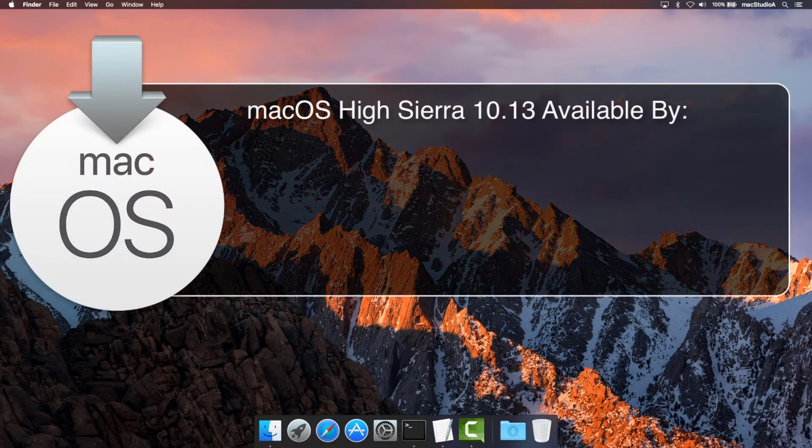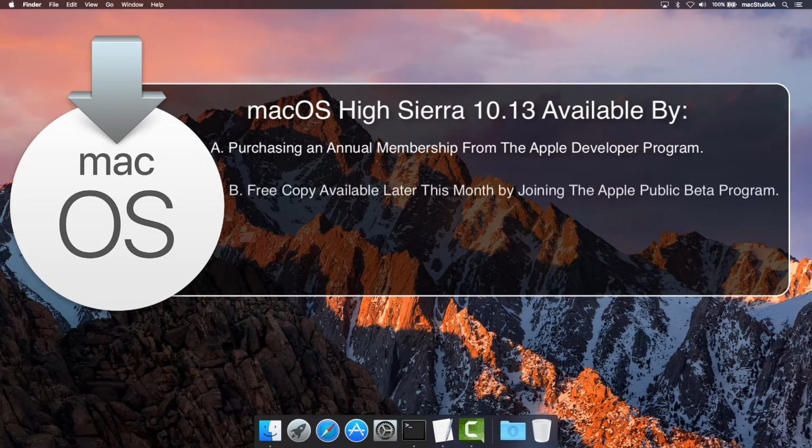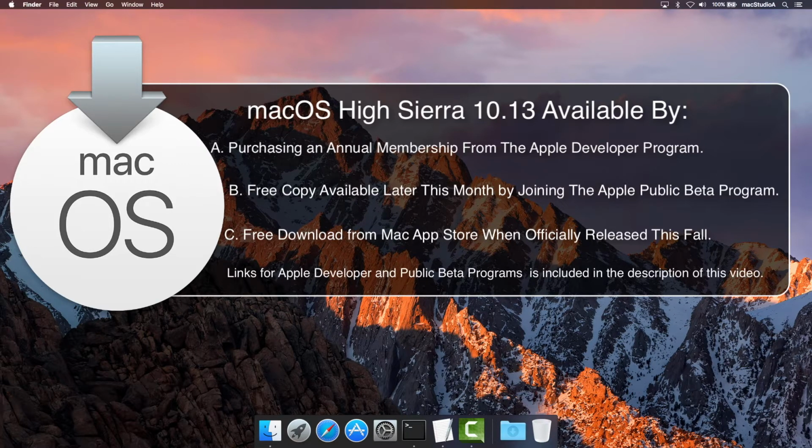macOS High Sierra Developer Preview Beta is available for download from Apple's developer program by buying an annual membership. A free public beta preview will be available for download via Apple's public beta program later this month. And, when officially released this fall, macOS High Sierra will be available from the Mac App Store as a free download on all systems that support Sierra.